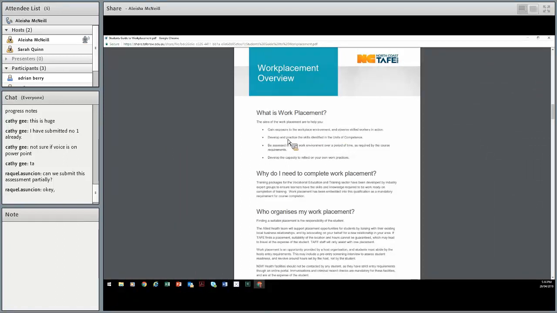Develop and practice the skills identified in the units of competency. So use what you've been studying to really implement. Like, okay, I know that I've got the knowledge for that. Now I'm going to gain the skills. Be assessed in a real work environment over a period of time. So you'll notice with some of our assessments, they can be simulated, and that's why we run our workshops. So you can come along and you can do simulation. However, there is units listed where they must be completed in a workplace.